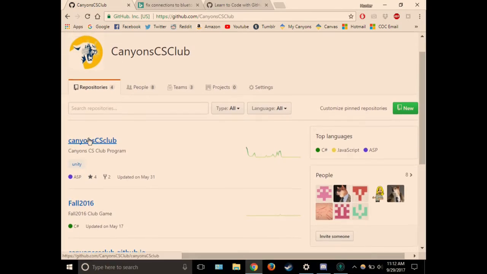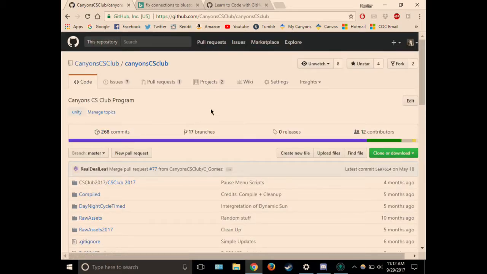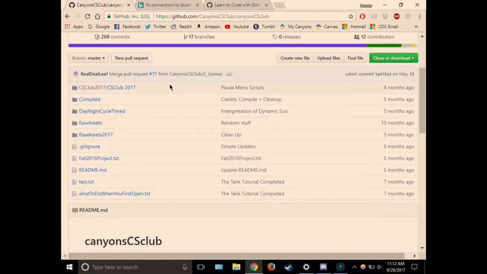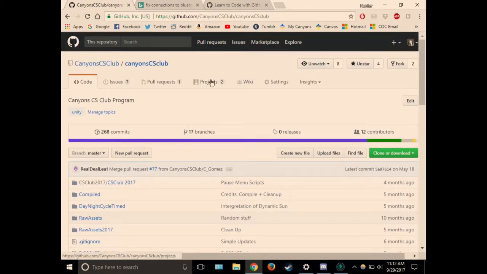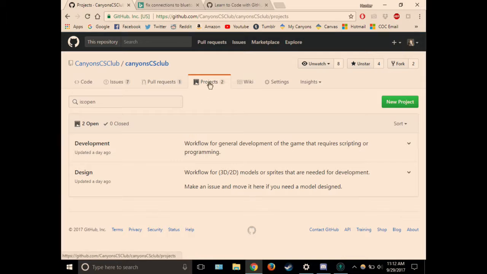Runs decent. This is our current one. I don't know if we'll be changing it. It's a 3D horror, so that's cool. If you go in here, so all the code is just right here, but if you want to know what you should be doing, you go to the Projects tab, and then depending on what team you're on, you can use either of these.